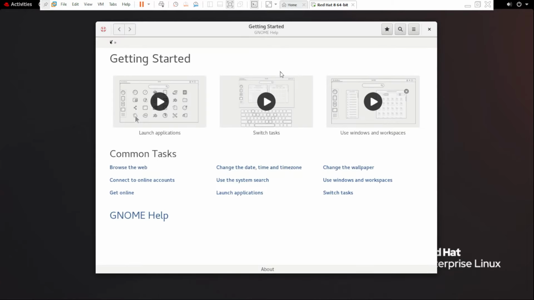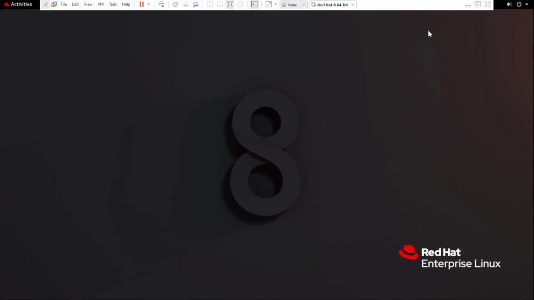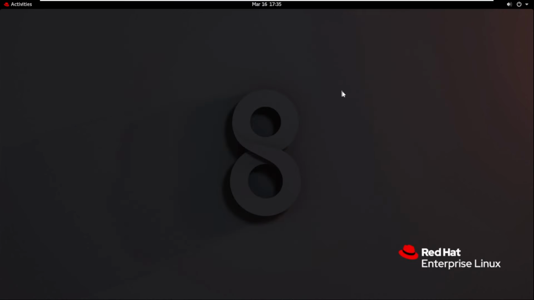So this is just a little bit of a demonstration on how to set up your desktop. This is up to you if you want to go through the tutorials. I have some videos here for you. I'm just going to close out of that and show you that we're at the desktop. And there we go. So we've installed Red Hat Linux inside VMware Workstation Pro on a Windows 10 PC.